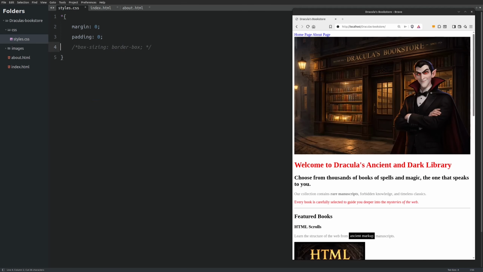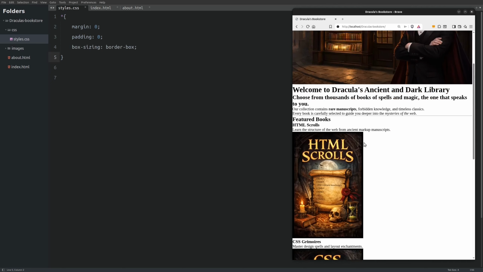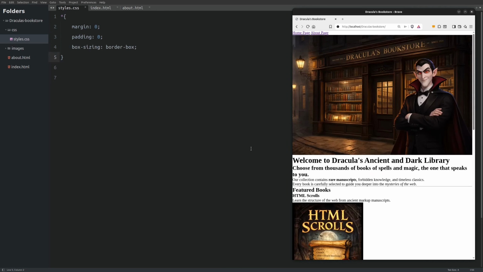But let us see how this affects our page in the browser. Every element is stacked one on top of another, no spacing between them. This is exactly what we want. Now, our layout is under control, but it is still plain. Let us give our page a style. We start with a body. The body controls the entire page, so when we style it, everything inside inherits these styles.